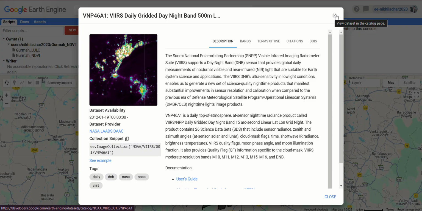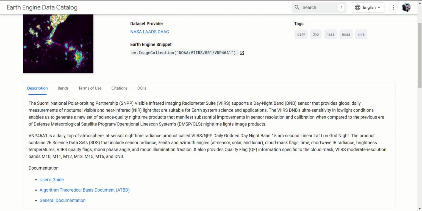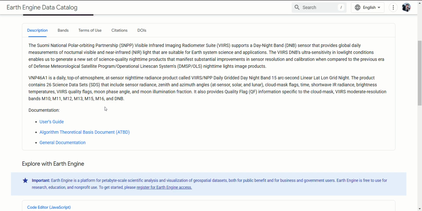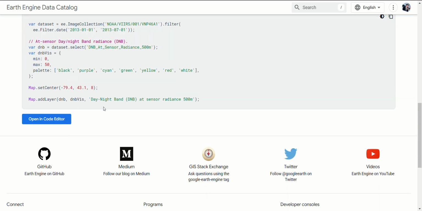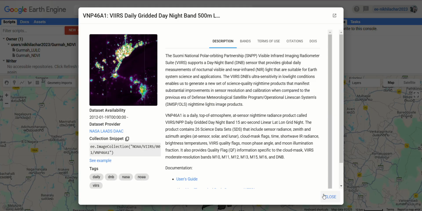If you click on the view dataset in the catalog page, it will open a new page for the dataset. Here it has a detailed description about the dataset. You can see the dataset is available from 2012 to 2025, January 2 is the last date of availability, and here you'll see what the bands are, which sensors are used, and how it is captured. Everything is written in here. If you scroll down, you will see a variable called DN, the day night visualization parameters. I'm just going to copy this and come back to my script.